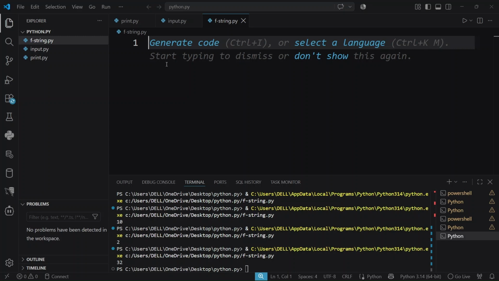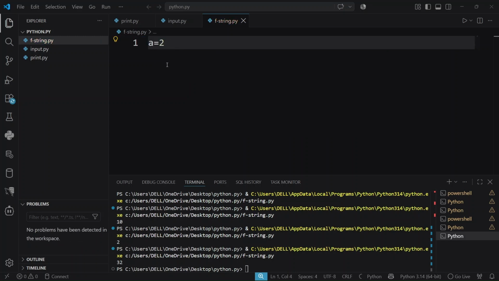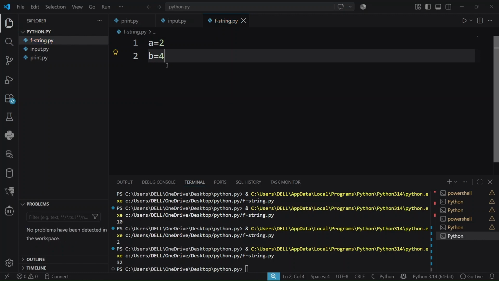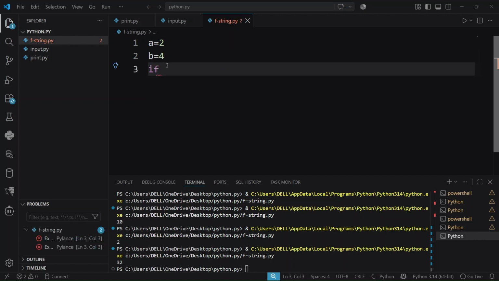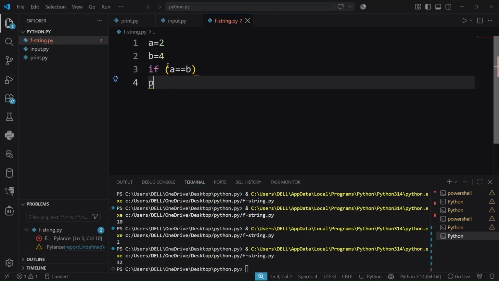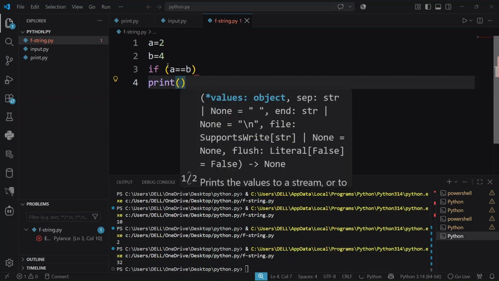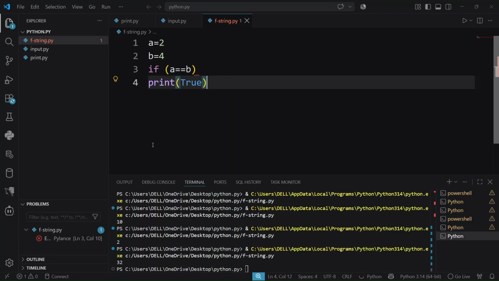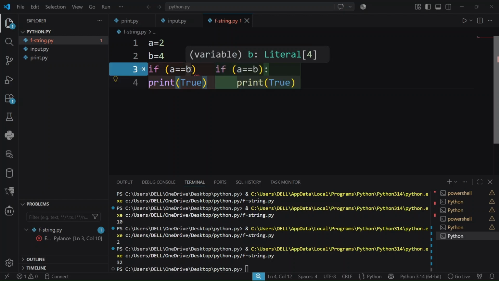First we have to write a equal to 2, b equal to 4. Click enter. I will explain the if statement in further classes. So if a equal to b, print true, which means here a value is 2 and b value is 4. For suppose if a equal to 2 and b equal to 2, what is the output? True, because here I gave a condition, a equal to b. So both values are equal, then the output is true.